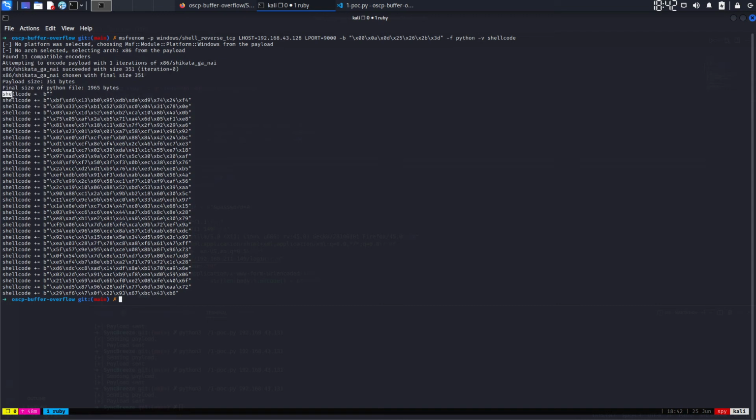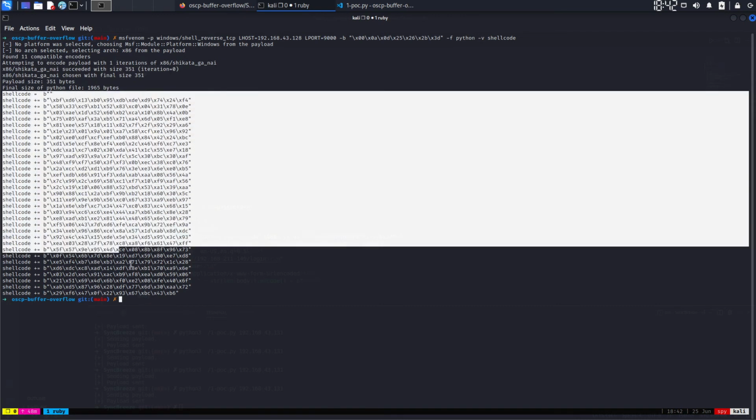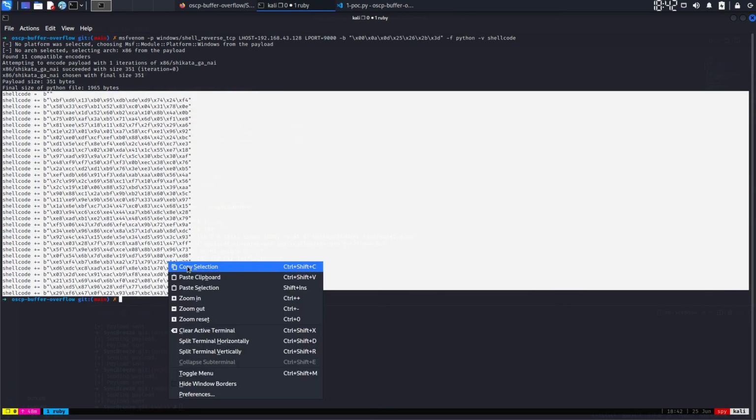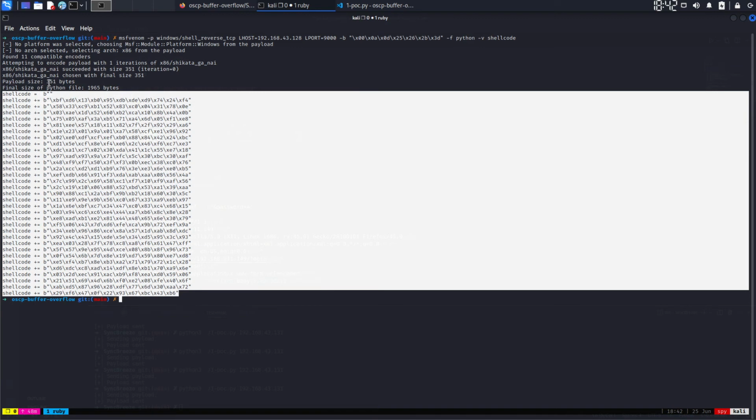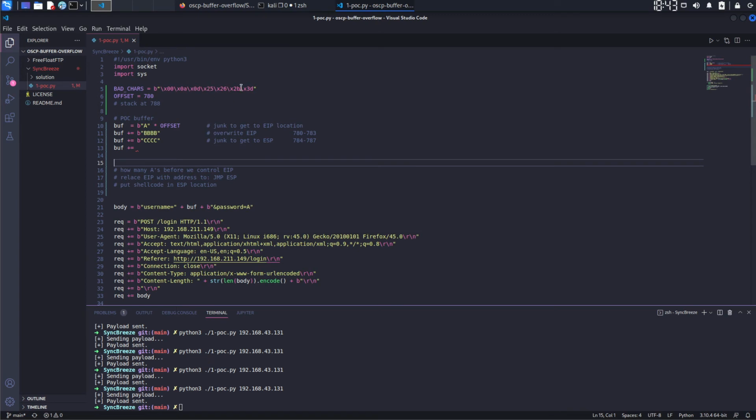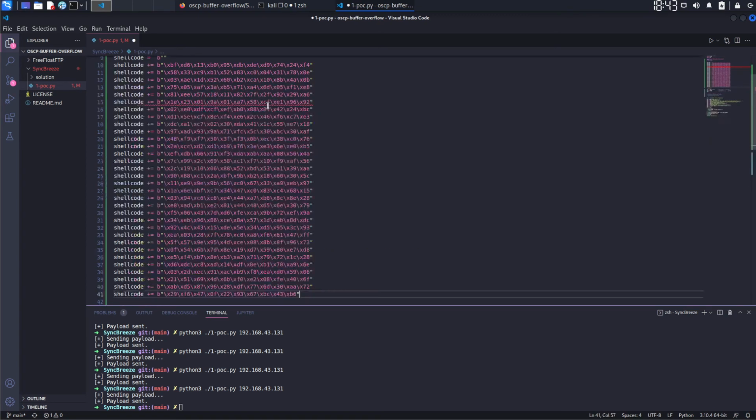So you can see there's my variable name, shellcode equals all of that. So this is my shellcode, and it is 351 bytes. And I'll just paste this up here somewhere.